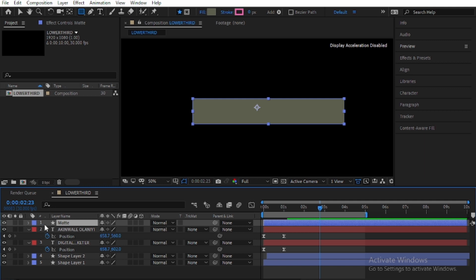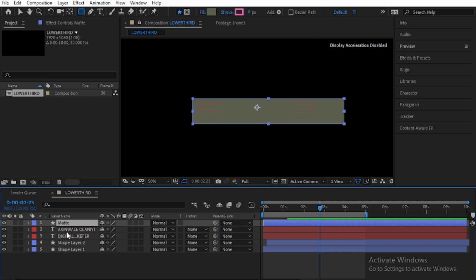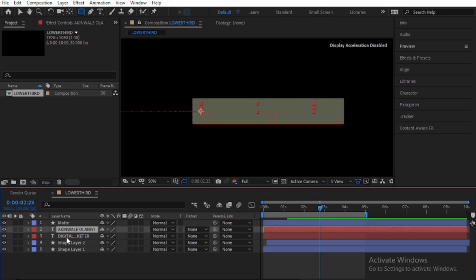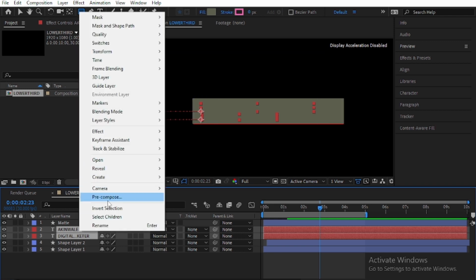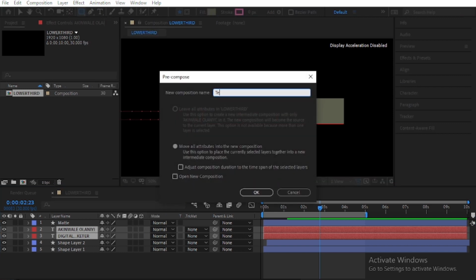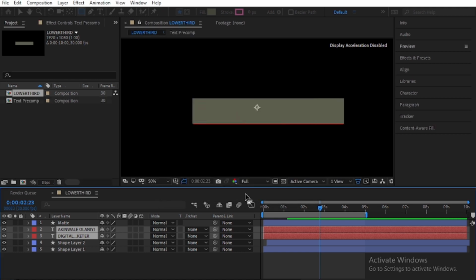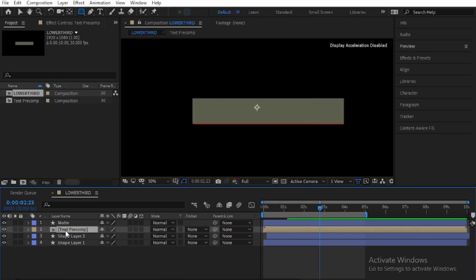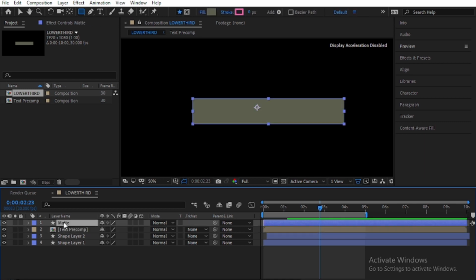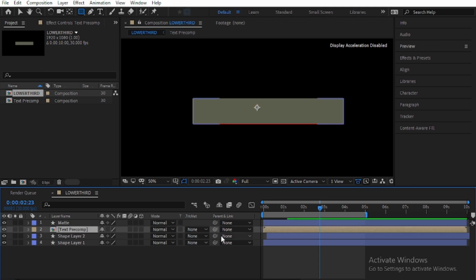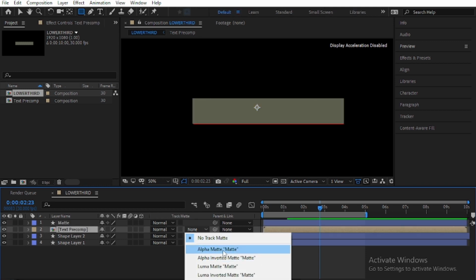So the mat here, I have to pre-compose this Akinwale and the digital marketer. So let's hold down the shift key to select both, then right click on this, then click on pre-compose. I'm going to call it text pre-comp. Let's click on OK. And what I have to do here is to select this, making sure that the newly drawn shape is above the text pre-comp. Then click on the text pre-comp, come to this track matte, click on it and click on alpha matte.